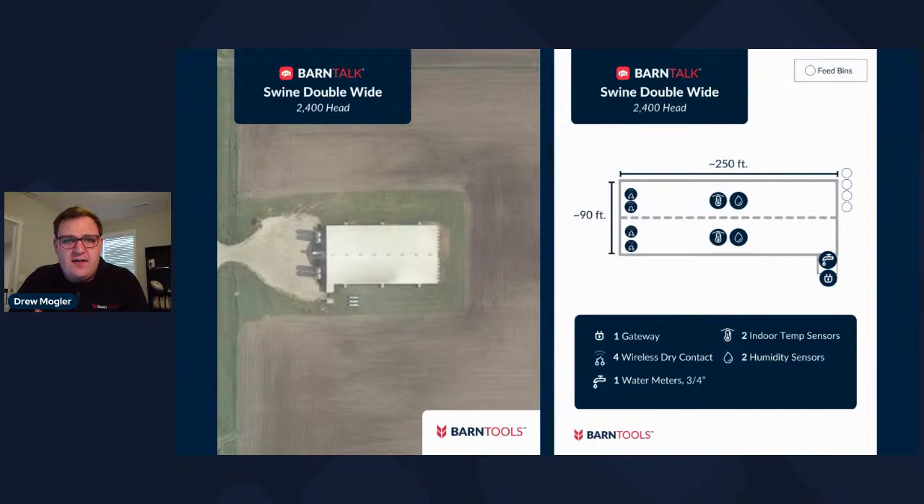And then you'll see that in the barn, we've got a temperature sensor for each room, a wireless humidity sensor for each room. And then we've also got a few wireless dry contact sensors that would be placed for feed line monitoring. So if your feed lines time out, you can get a notification for that. Depending on how your farm is set up, you might only need one of those per room, or you might need two of them. It just depends on how many feed lines you have.